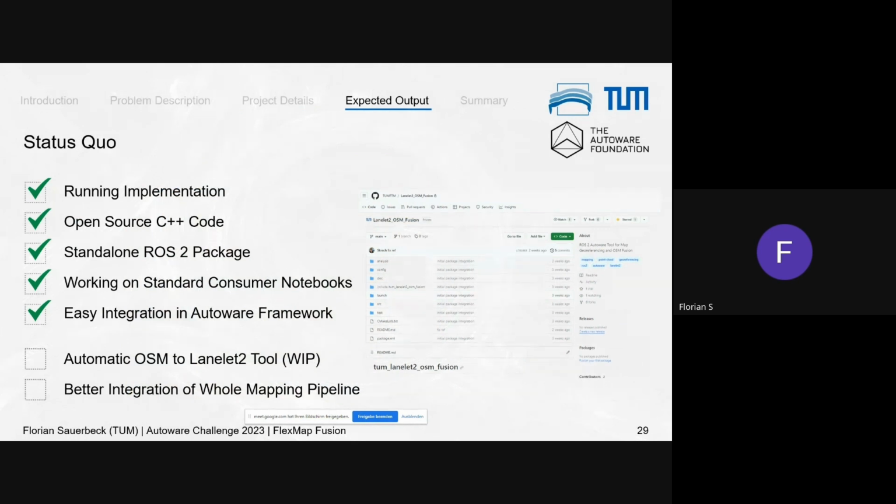So what's the current status of our project? We do have a running implementation. The code is already up on GitHub, is open source. It's a standalone ROS 2 C++ package that can be integrated with Autoware quite easily. So in our institute, we are running it in a full Autoware setup. However, for the open source, we try to remove the dependencies to Autoware so everyone can use it. And the nice thing is it basically runs on any standard consumer notebook. So no need for really high performance machines.